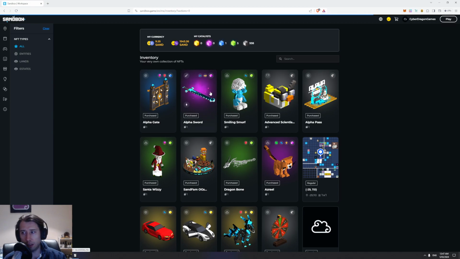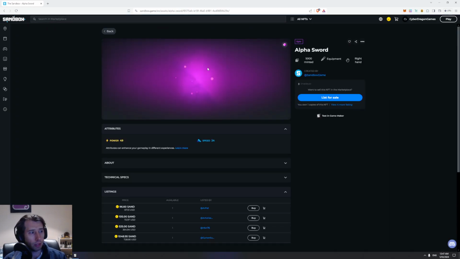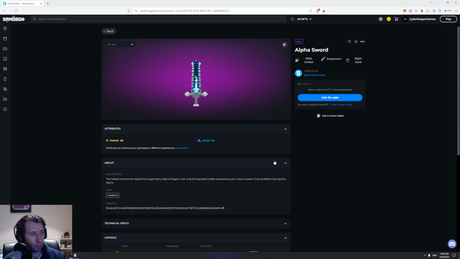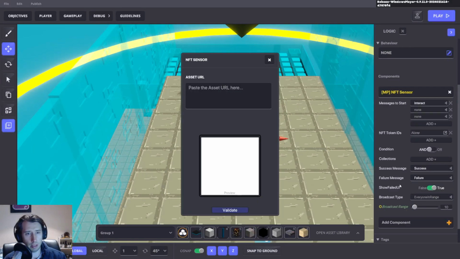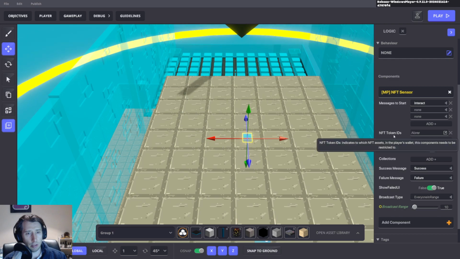When you click on the asset itself, we'll try again, it didn't register. It's still loading. You can see at the top, we have the alpha sword in the address bar, and then we have an ID next to it. I don't think we use that though. If we go down, you can see we have token ID. So let's go back to our NFT sensor, and it's looking for token ID.